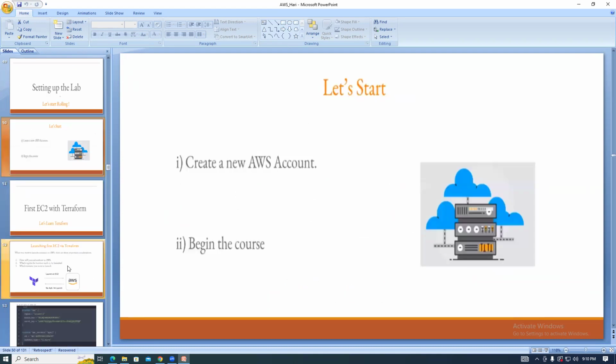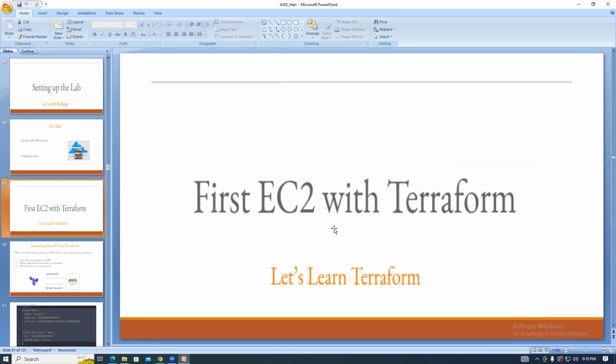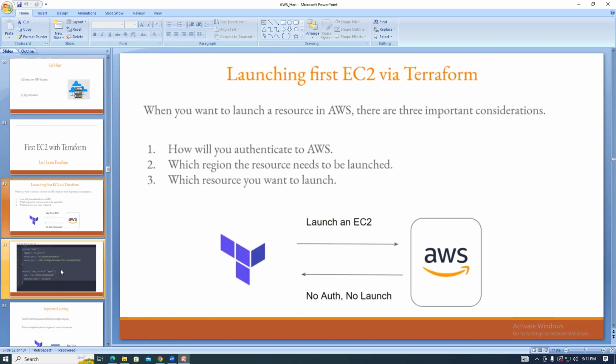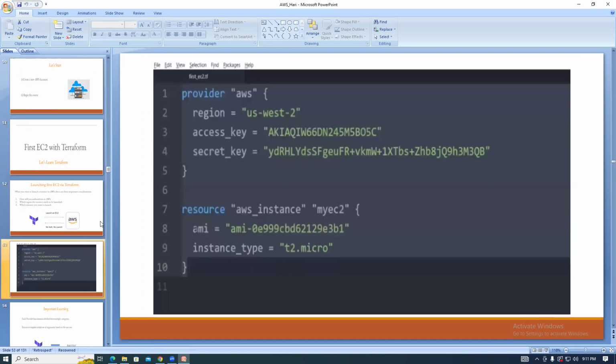The AWS account, we already informed, right? First, EC2 with Terraform. When you want to launch a resource in AWS, there are three important considerations: how will you authenticate to AWS, which region the resources need to be launched in, and which resources you want to launch. Whenever we want to launch an instance, first we need to provide the provider and the region.